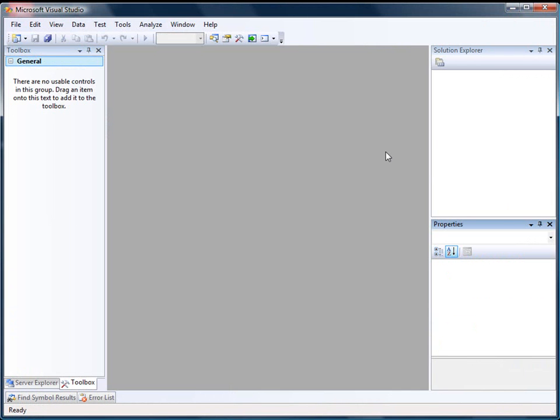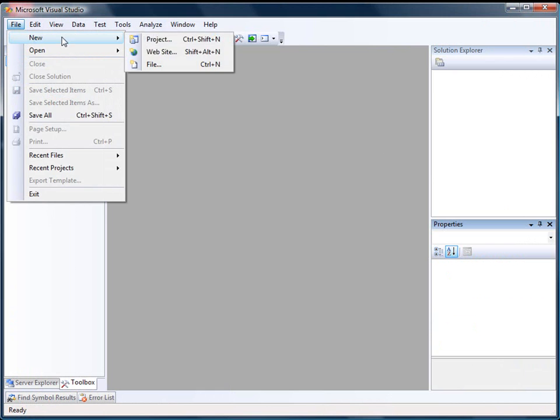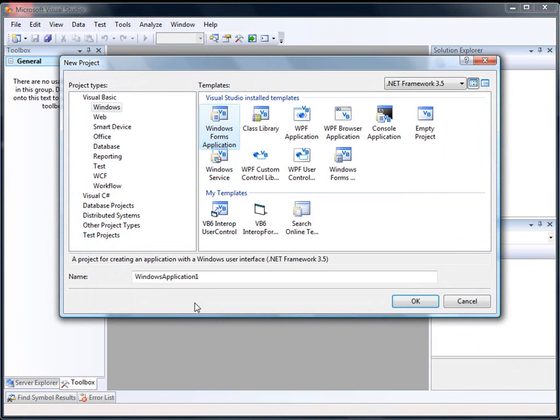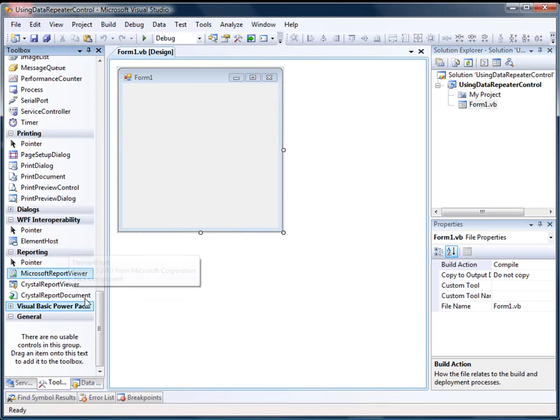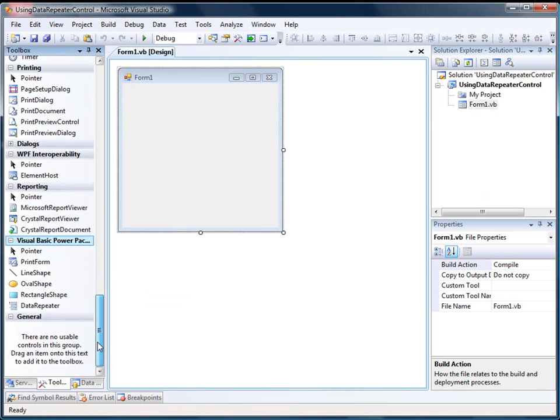I've got Visual Studio open here, and we're going to create a new Windows Forms application. So, new project, select Windows Forms, and we'll call this using data repeater control. Click OK. If we take a look in our toolbox, you'll see a new tab here called Visual Basic PowerPacks once you install the PowerPacks.